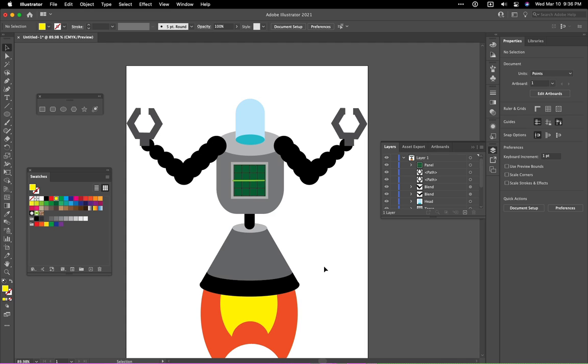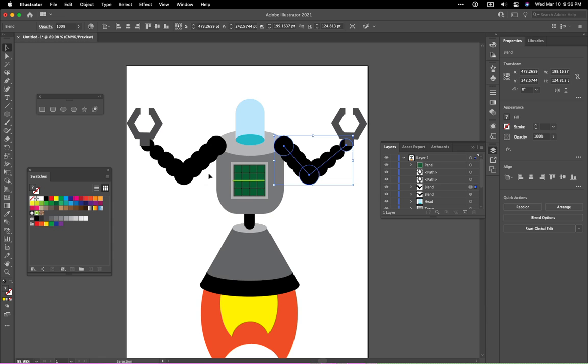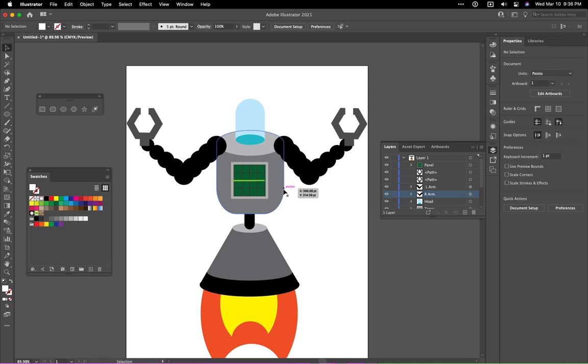All right, so let's talk about gradients. Now we've gone through and we have all of these in different groups here. We'll call these arms, Larm and RARM. All right, but let's go in and actually add some gradients.